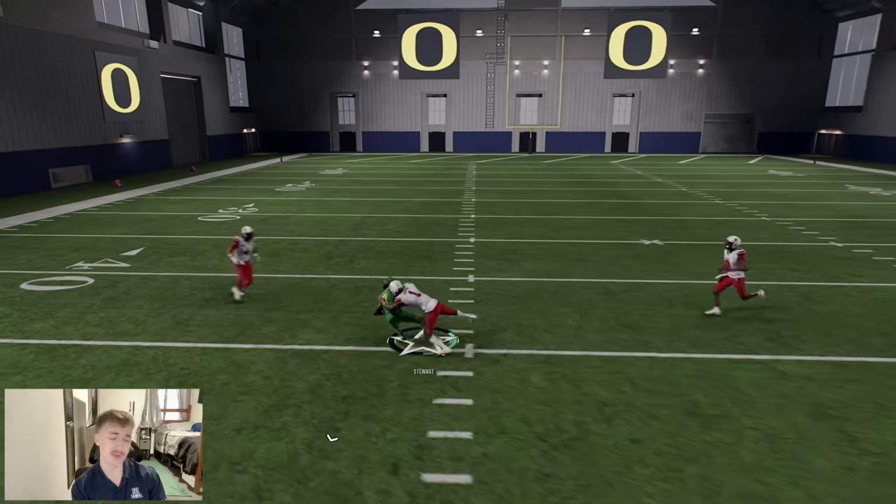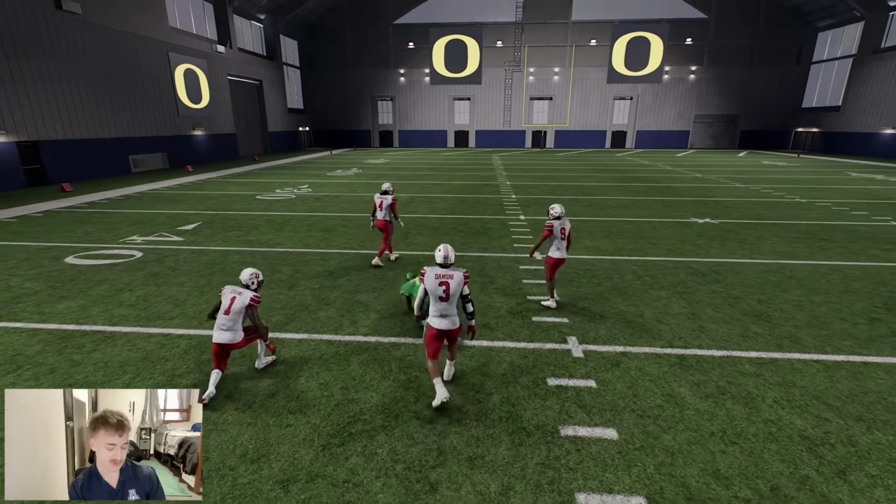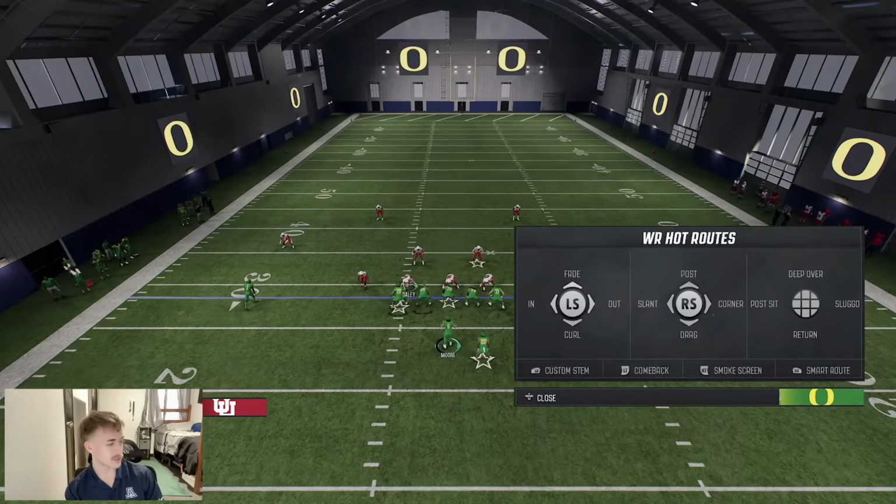Technically, again, you can step up and hit him underneath if you'd like. I could have, again, thrown that a little bit earlier. It would have been in a better window.